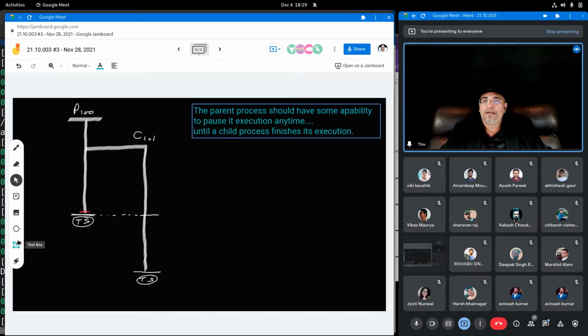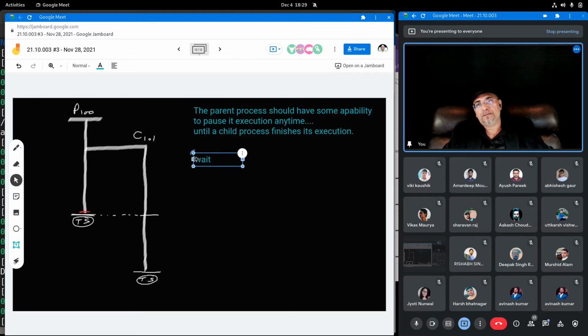Well, this is implemented in Linux system programming using a system call called the wait system call. The wait system call will take an argument, which is a pointer to a pointer of type void, and it will return the child PID of the process which just finished execution. The wait system call.